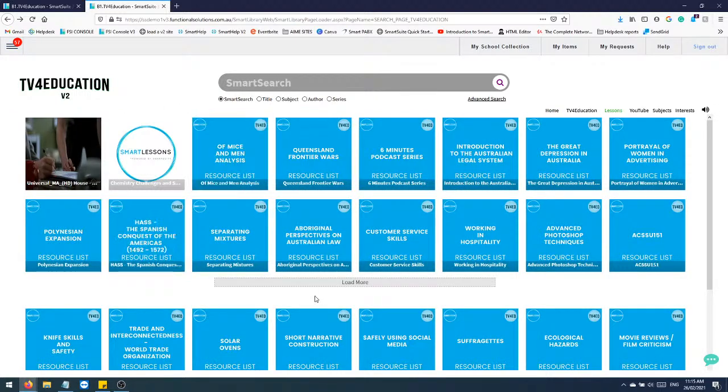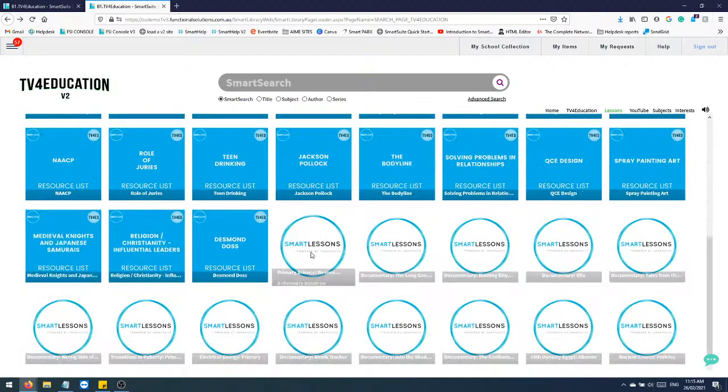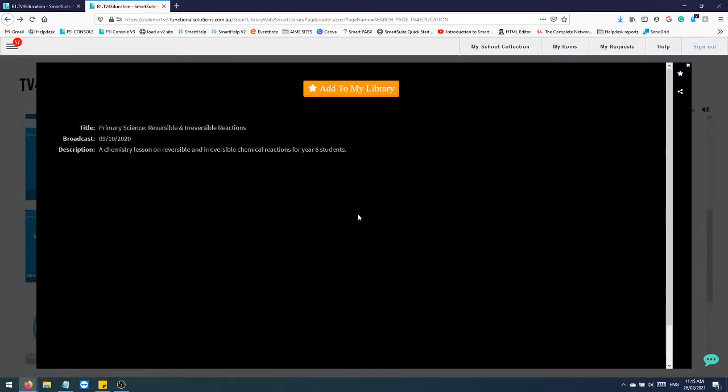So there are resource lists in here and there are also lessons. So if we click on this one here, it says this is a chemistry lesson on reversible and irreversible chemical reactions for Year 6 students. So we'll click Add to My Library. So that's saving that to your items.